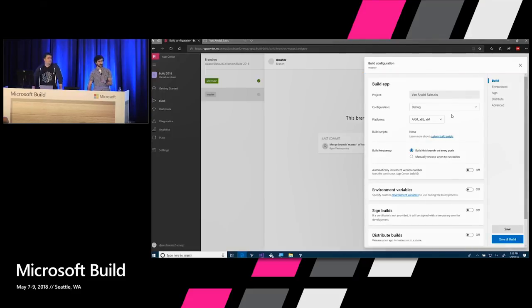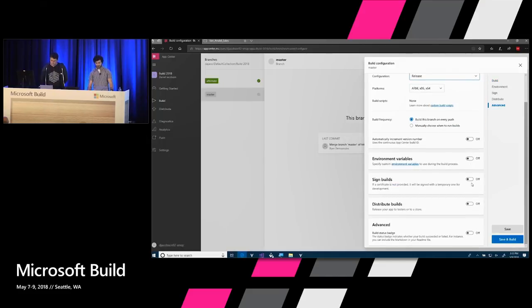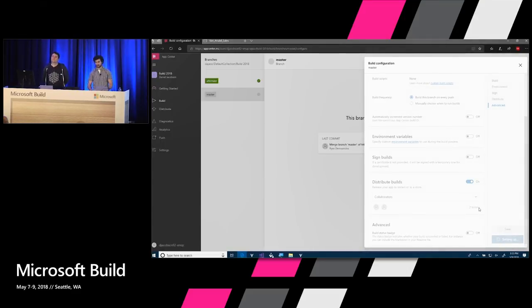And this is really just a streamlined UI for client applications. So think of all the power of VSTS simplified for client application development. So I'll build it in release. You can upload a custom enterprise certificate for signing the builds, so you don't have to worry about cert management, but we don't have that right now. Distribute your builds with collaborators and save and build, just like that.